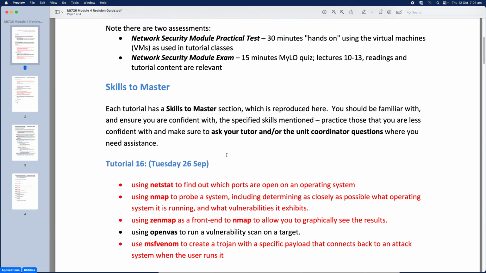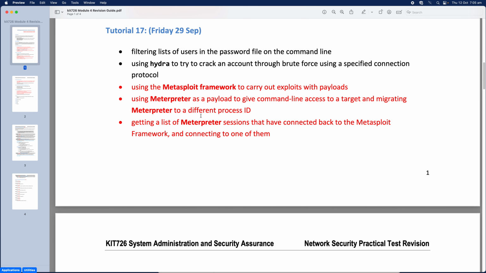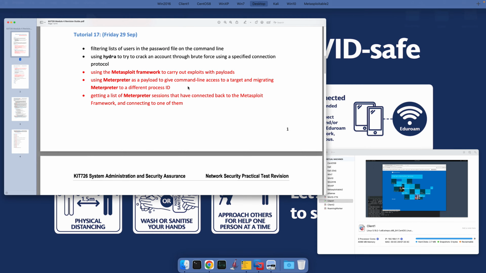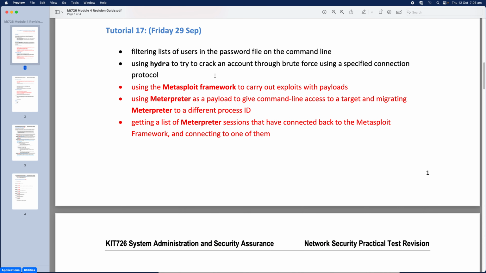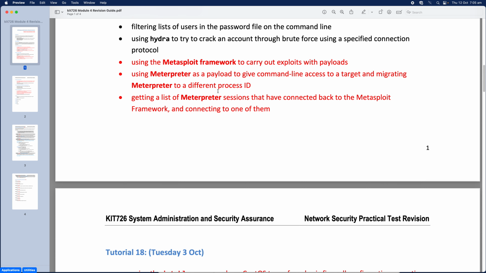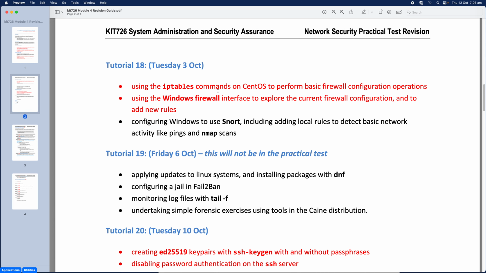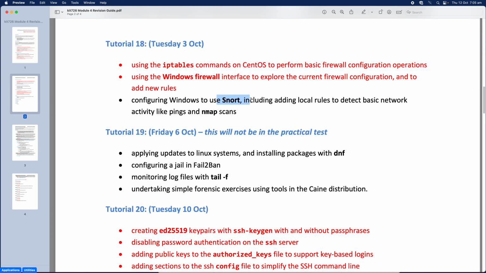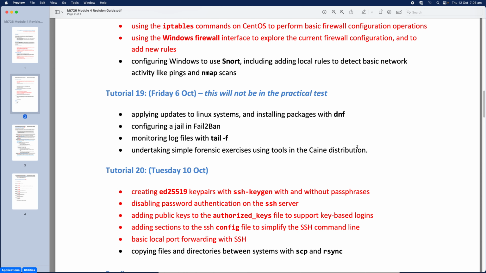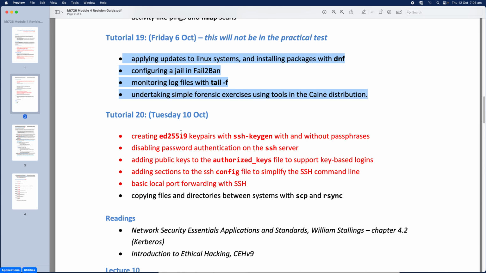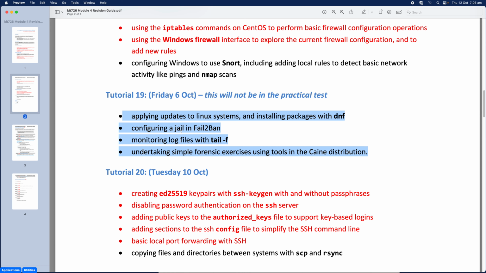Besides that, probably the usage of Hydra. It's basically using a password dictionary to try to brute force one port. Snort is probably not in the exam. I remember hearing this from David. This is not in the practical exam.